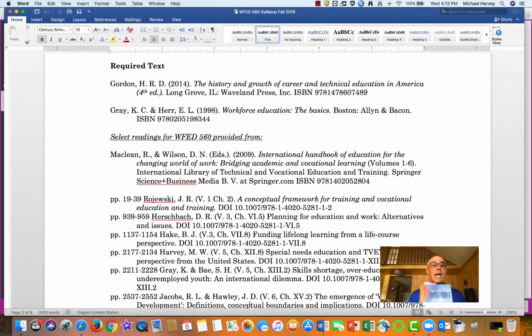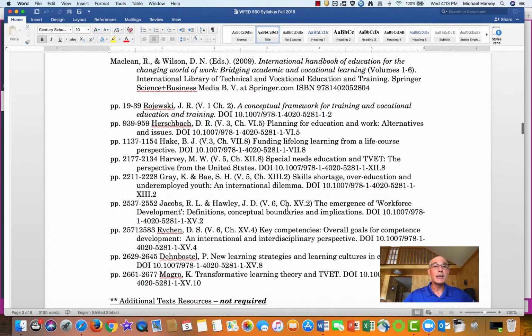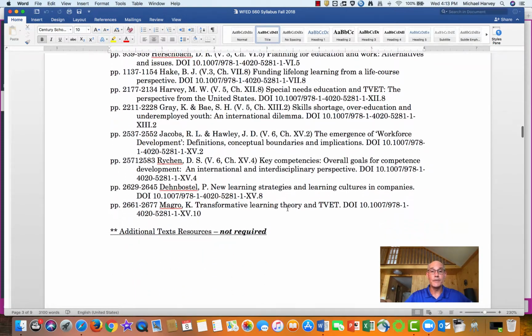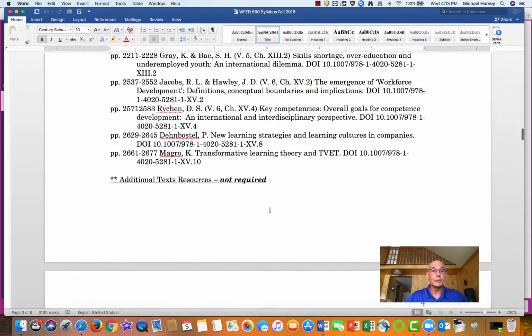The other text that we have is the Gray and Herr text. This is an older text, a 1998 text, but it does an excellent job of framing the foundation of workforce education. It provides the basics. I've given you the publisher and also the ISBN number for that particular text as well. These selected readings that come from the McLean and Wilson series are provided for you in the e-reserves, and there are also additional readings provided as well.